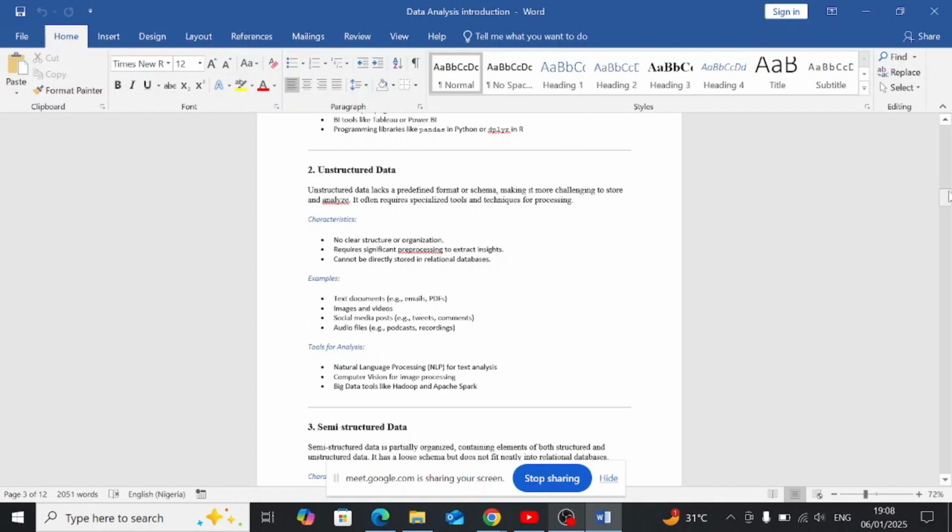So examples of unstructured data, we have your text documents, that's your emails and your PDFs. We have your images and videos, right? You have your social media posts, like I said, your tweets, your comments, your reviews from people, right? When you run an ad, people leave reviews. Then audio files, your podcasts and your recordings. So these are examples of unstructured data.